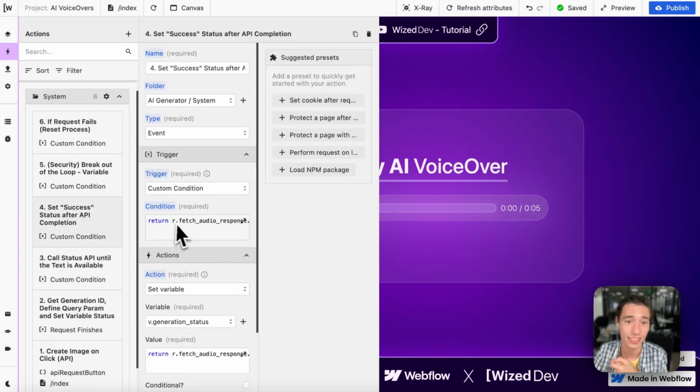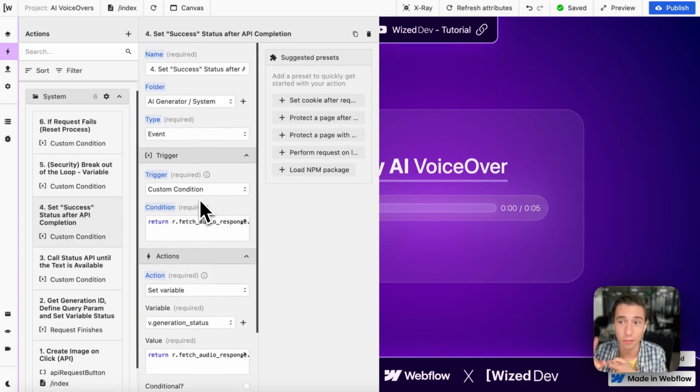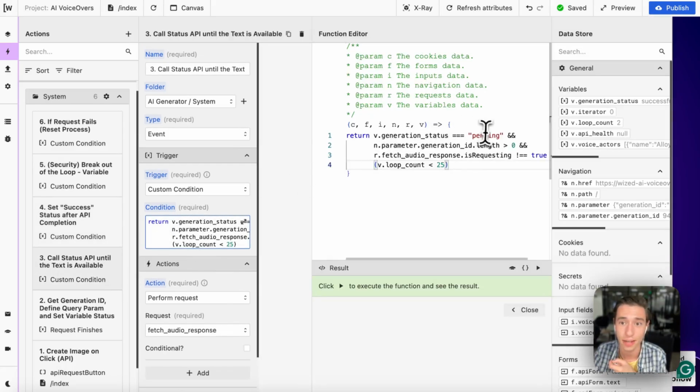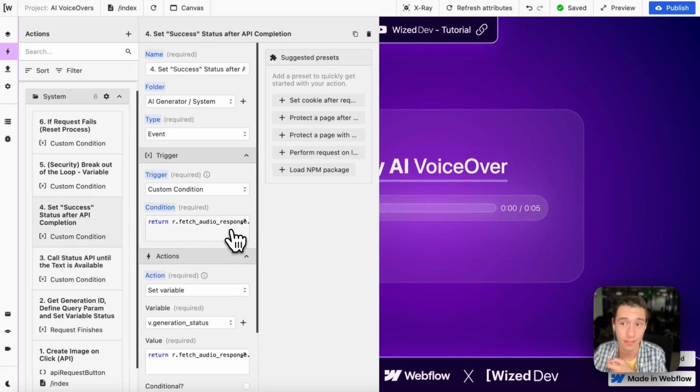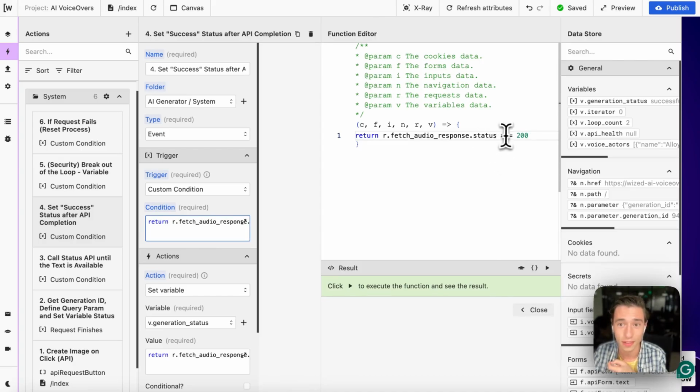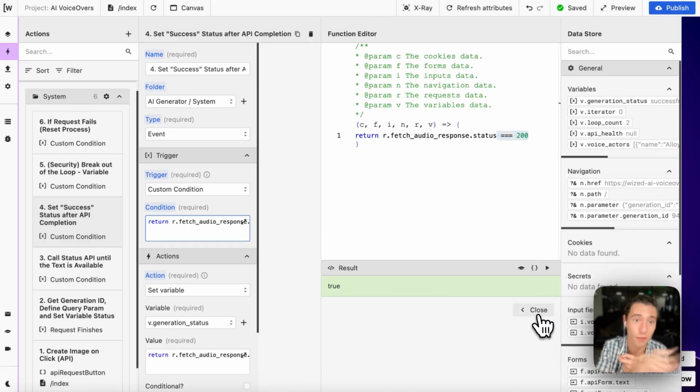And now we're going to set the success, and this is very important because we want to break out of the loop, because our loop here is dependent on pending. So once this request is successful, this is the fetch where we're going to see, is it already successful in the database? Yes, it is. Okay, perfect.